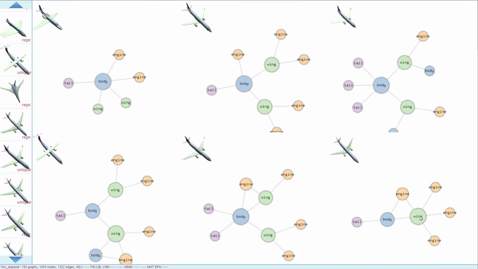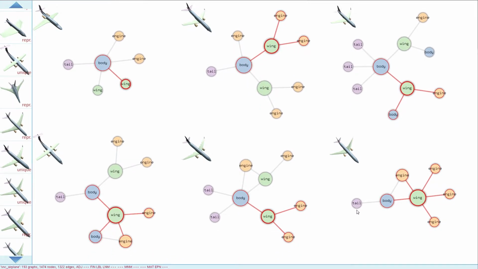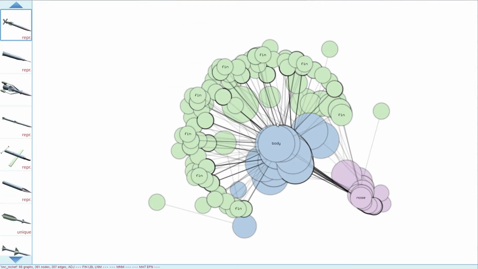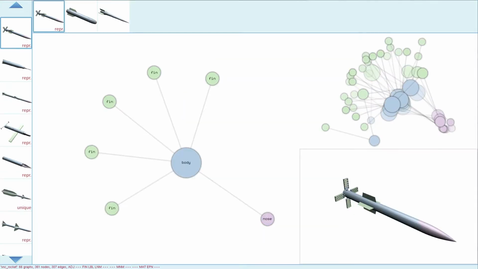To visualize a collection, the user can visualize elements side by side. In this view, node selection is propagated through all views. Furthermore, all graphs can be overlaid and rendered in the same coordinate system. In this view, the left sidebar shows a representative model of each group. The top bar displays all models in the currently selected group.